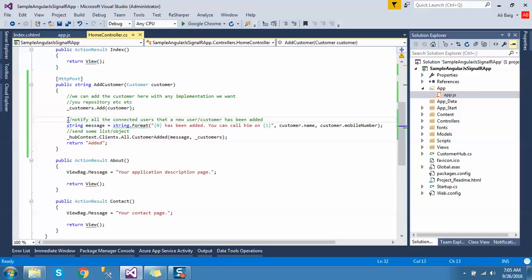Now after storing the customer to the database, what you have to do is notify all the connected users that a new user has been added. Okay, this is just an application where, for example, an admin adds a new customer and all the managers are notified that a new customer has been added. Now the syntax for this is, before coming to this line you have to define a hub.